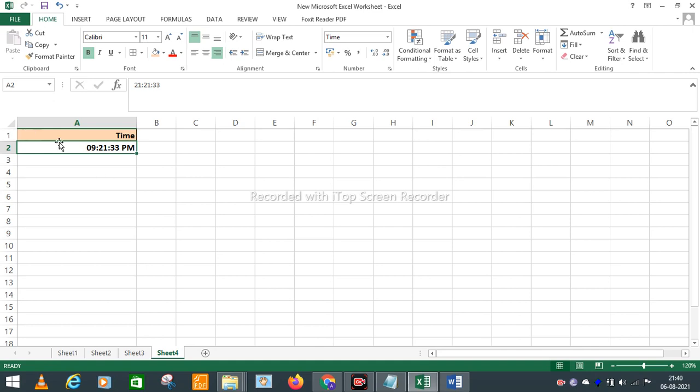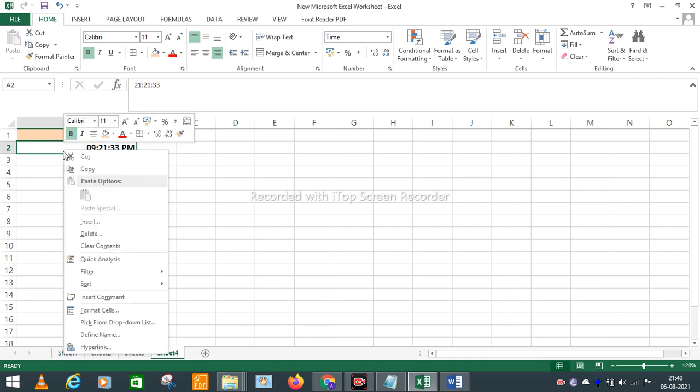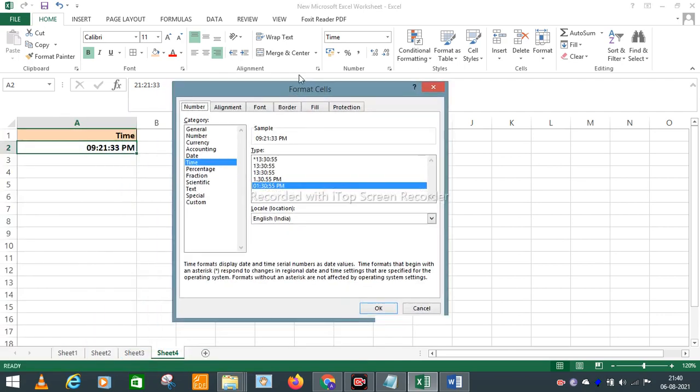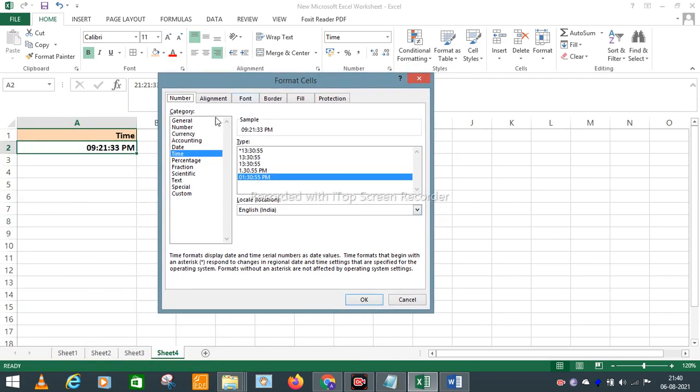So let's start. To change the format, carefully observe the navigation. I will right click, then Format Cells. Now another window will appear. In there, the category should be Time. Under Type, there are lots of formats available.